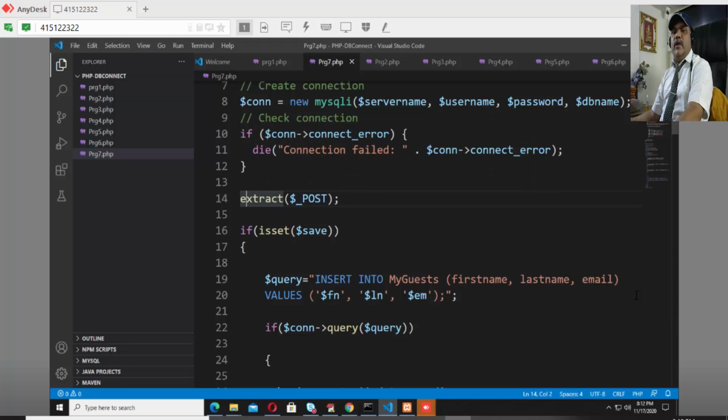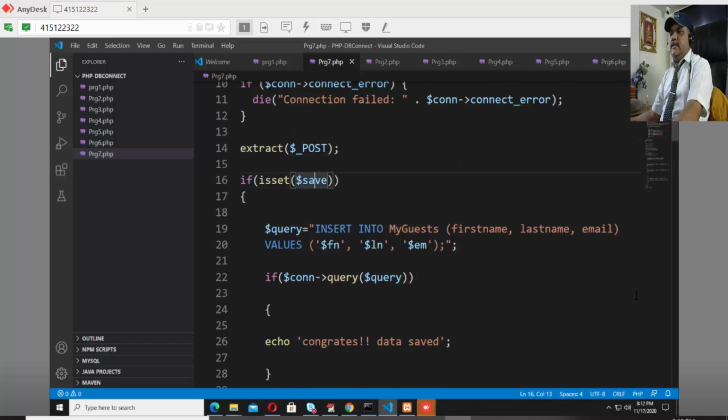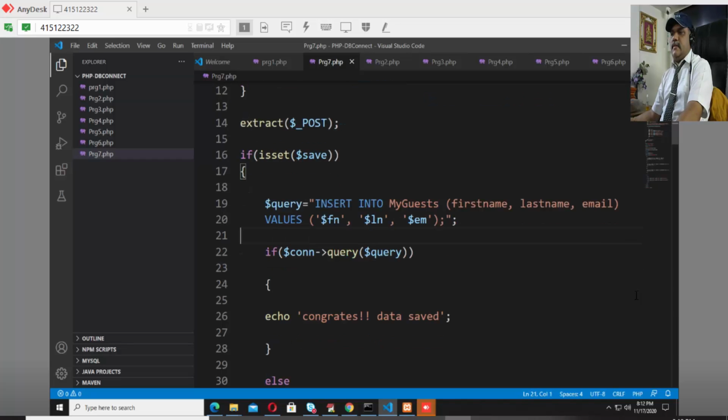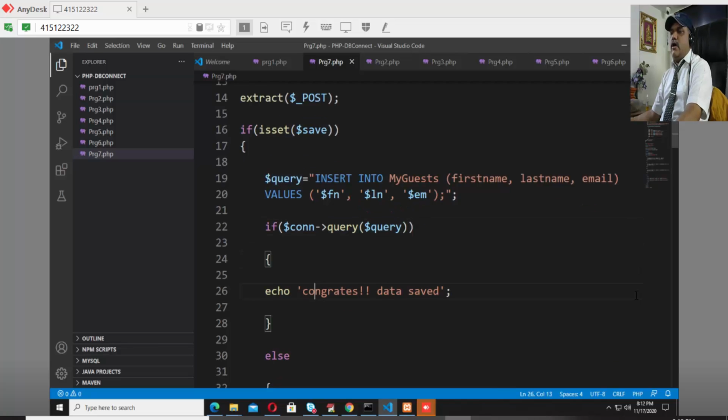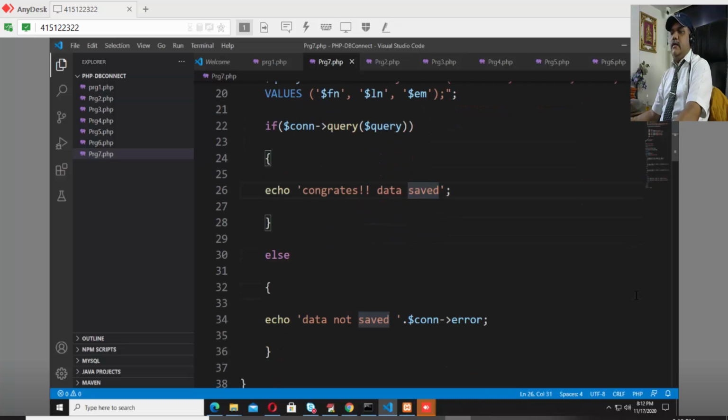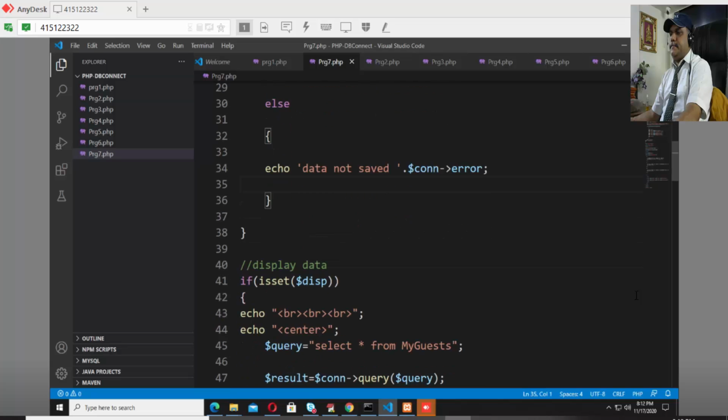Extract $_POST will read all the data posted from the form, and if the button is the save button, then it will insert into MyGuests. This query will be built with first name, last name, email, and the values will be those which you posted from the fields FN, LN, and EM. On that connection we process this insert query. After processing the query, if it does not generate any error, it will display the message congrats, data saved. Else it will give you an error message, data not saved, and display the error message.